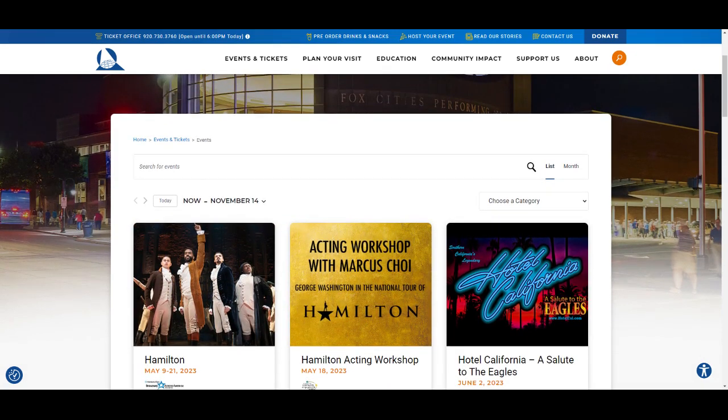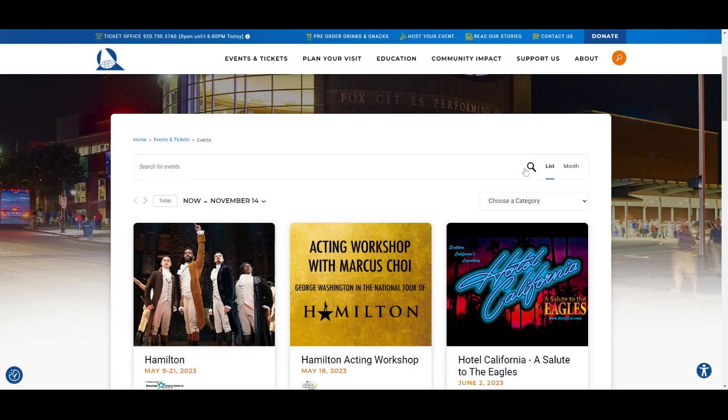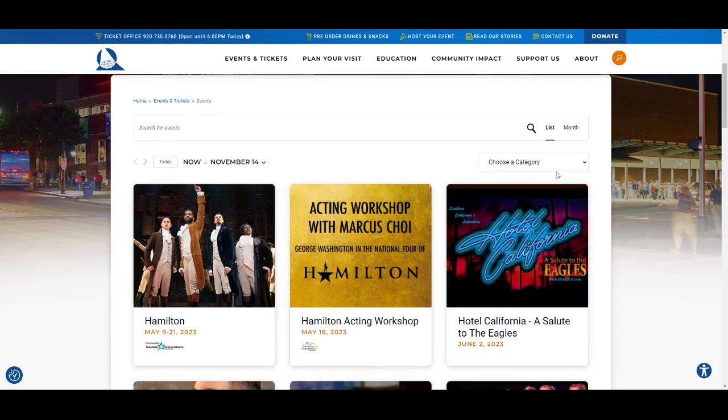You'll see you can search for events here. You can change this to a month view as opposed to the list view where you can see a calendar actually laid out. Events are categorized, so we can go in and just see events to a specific category.